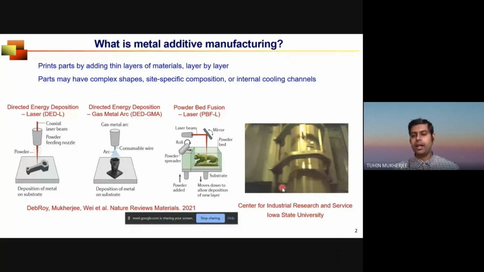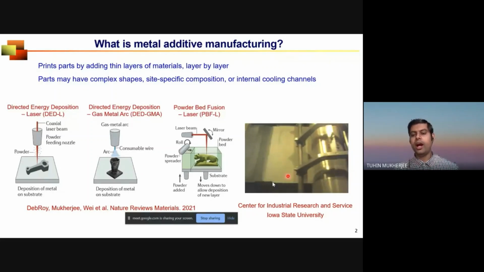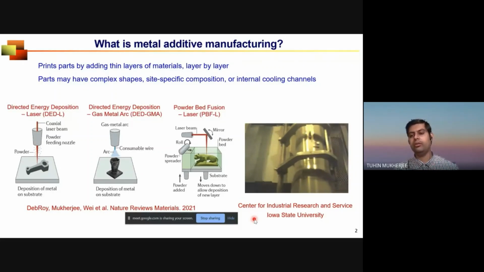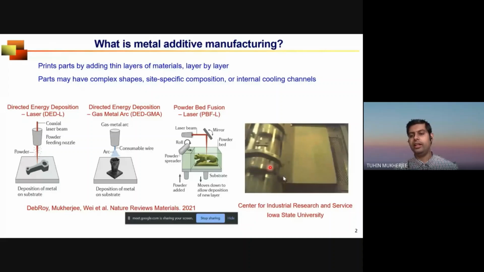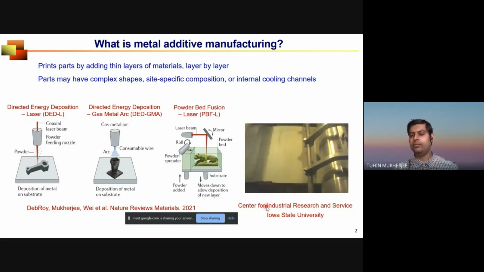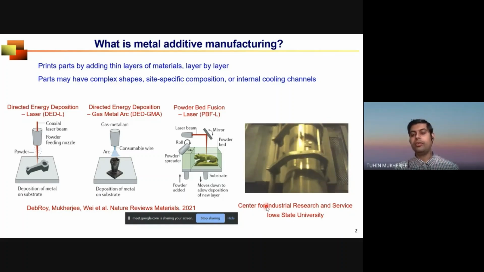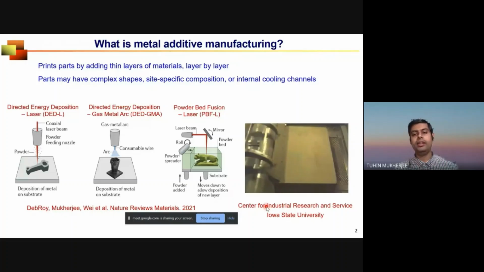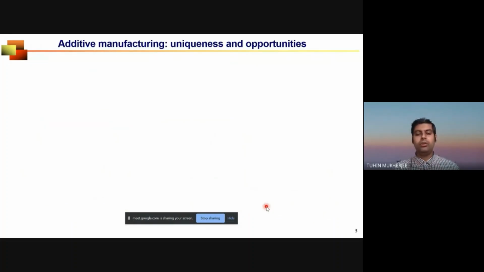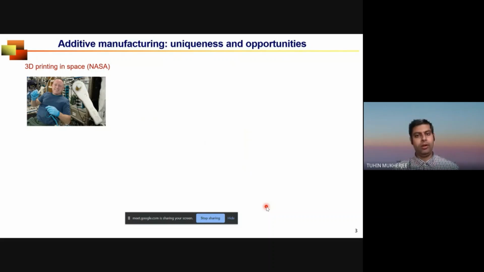Now, here I have a video to show actually how laser powder bed fusion works. So first it deposits a thin layer of powder, and then a laser beam selectively scans to melt the material, and when it solidifies, it makes the product. The process continues until the entire part is printed in 3 dimensions. So there are many uniquenesses of this process.